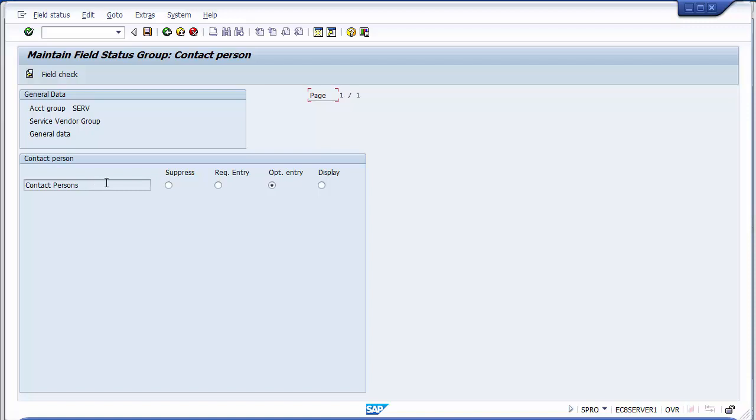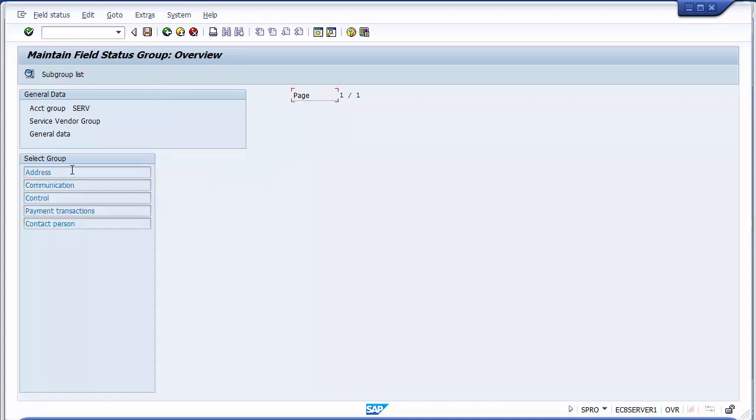If you want the contact person as a required entry, that means you must fill the contact person in the vendor master when you create it for the service vendor group. So for every different vendor group you could have a different field status: required, optional, display or suppressed. So let's move back and do something else as a mandatory part.